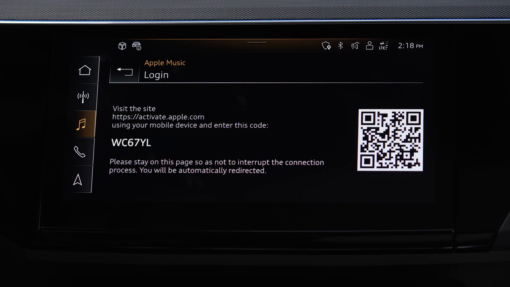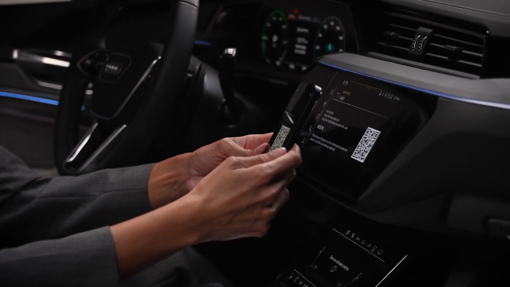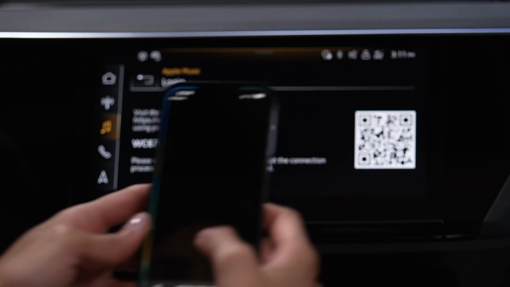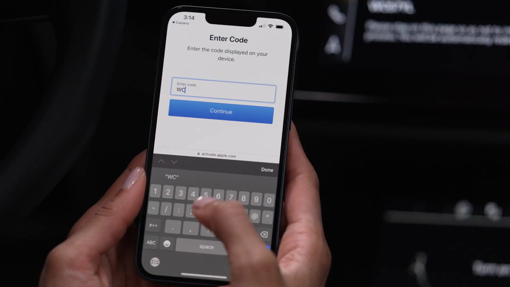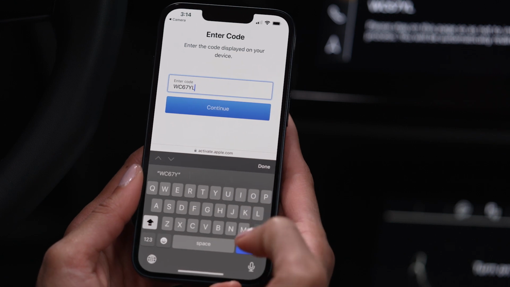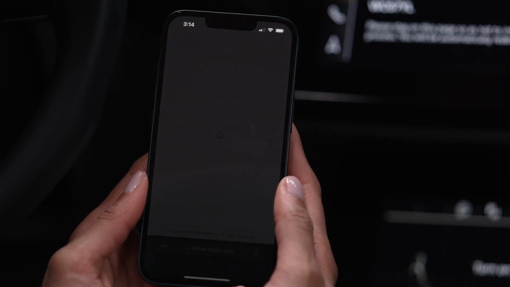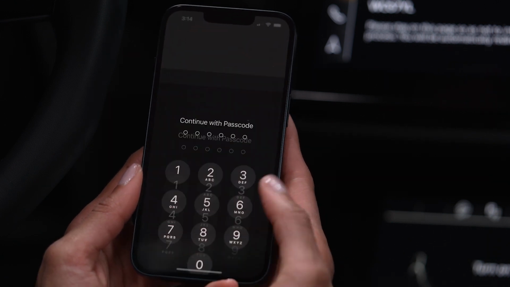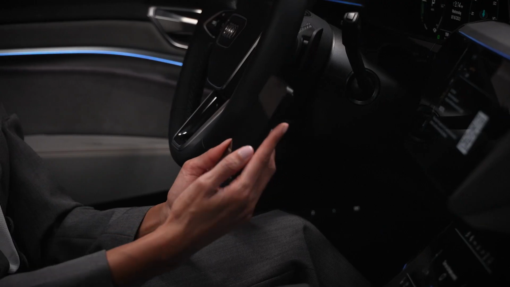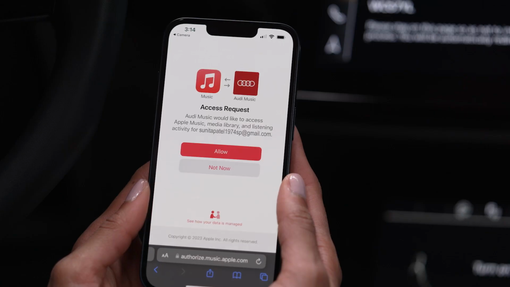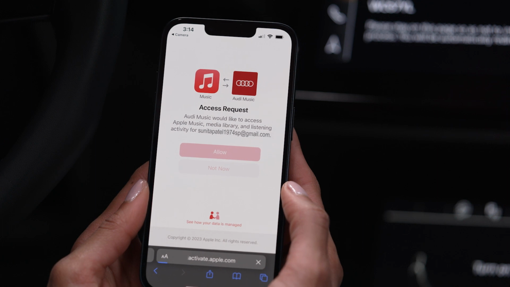Your vehicle will prompt you to activate your Apple.com account by scanning a QR code with your mobile device and entering the code displayed on your MMI. Your smartphone will ask you if you want to sign into your Apple account with your Apple ID. Select Continue, then Allow to give access to Apple Music.